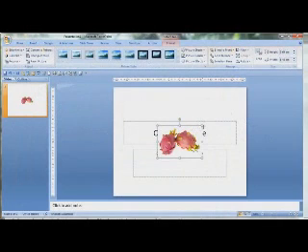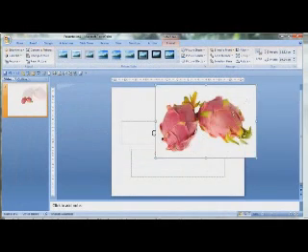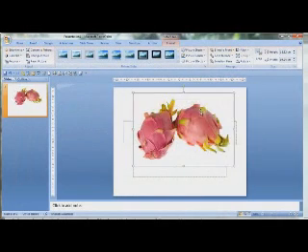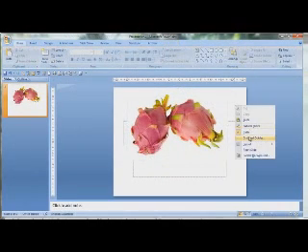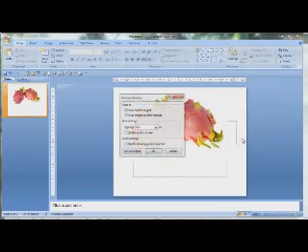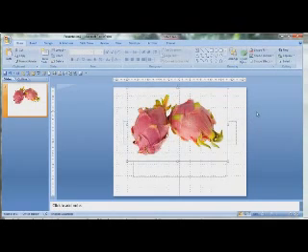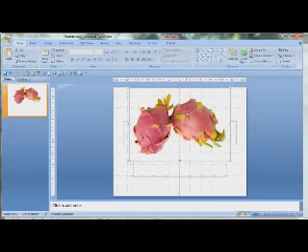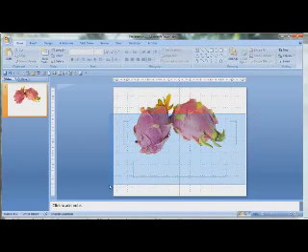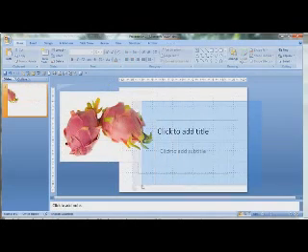Okay, now I've got my image and I'm going to size it up and put it in the center roughly. If you want, you can also right click, go to grids and guides, and display drawing guides and display the grid. That will help you line things up properly. And also if you want, you can delete these two boxes down here.